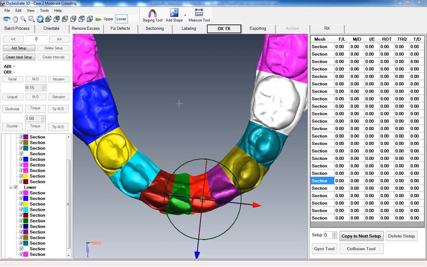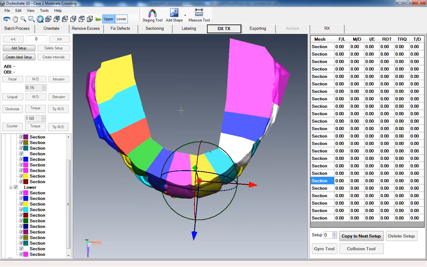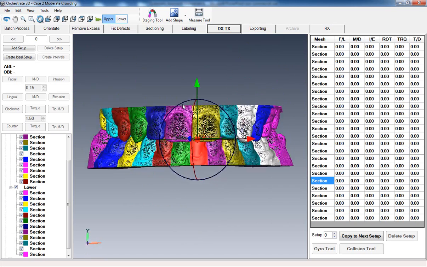Okay, here is case workout number 2. This is a moderate crowding case, and it's a little more complex than the first case. On this particular malocclusion, we're only going to be treating the lower arch, okay? We're not going to be treating the upper arch. Upper arch is actually fine.